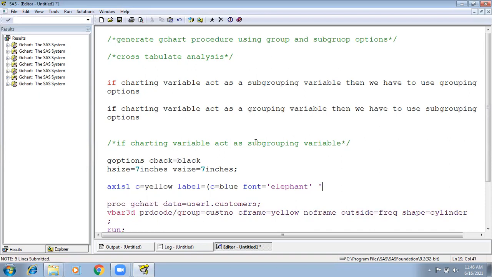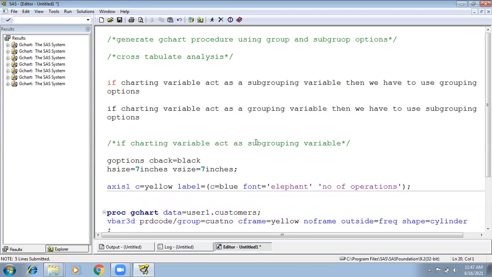Font. Label name: number of operations. That is axis one. Next, axis two, that is product information. Axis two: C equals white, label C yellow, font equals magnitude.